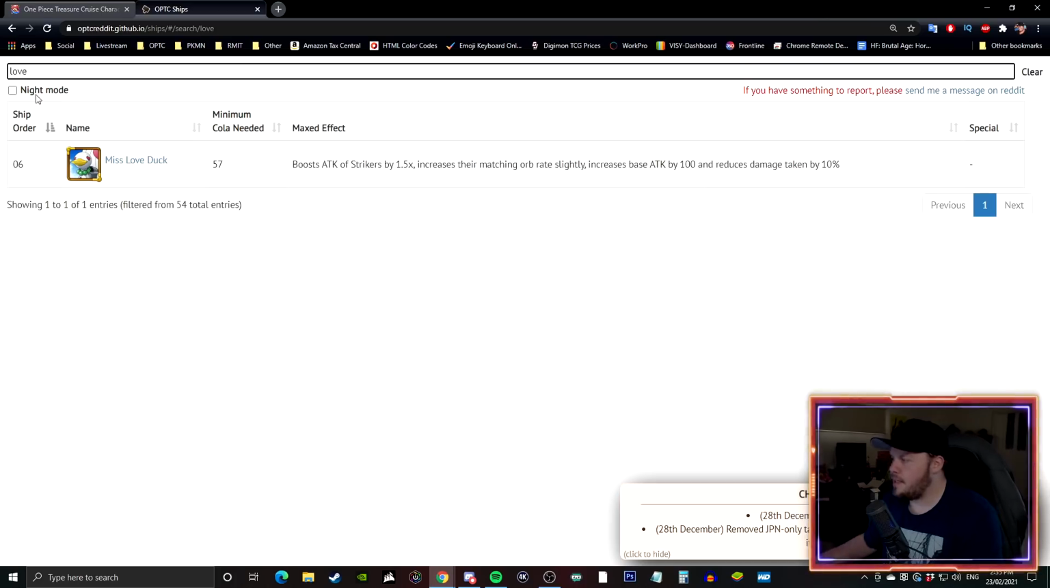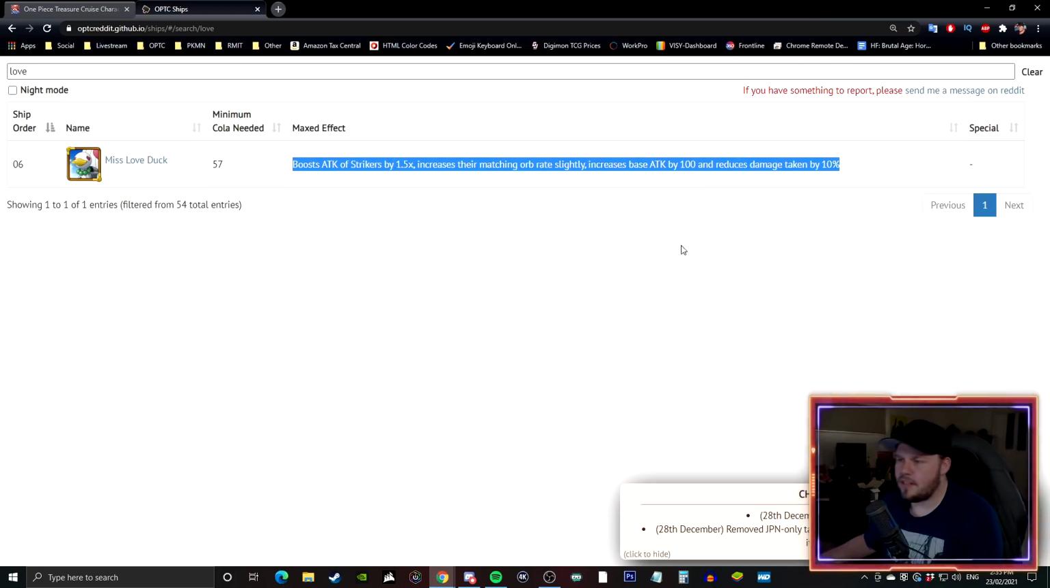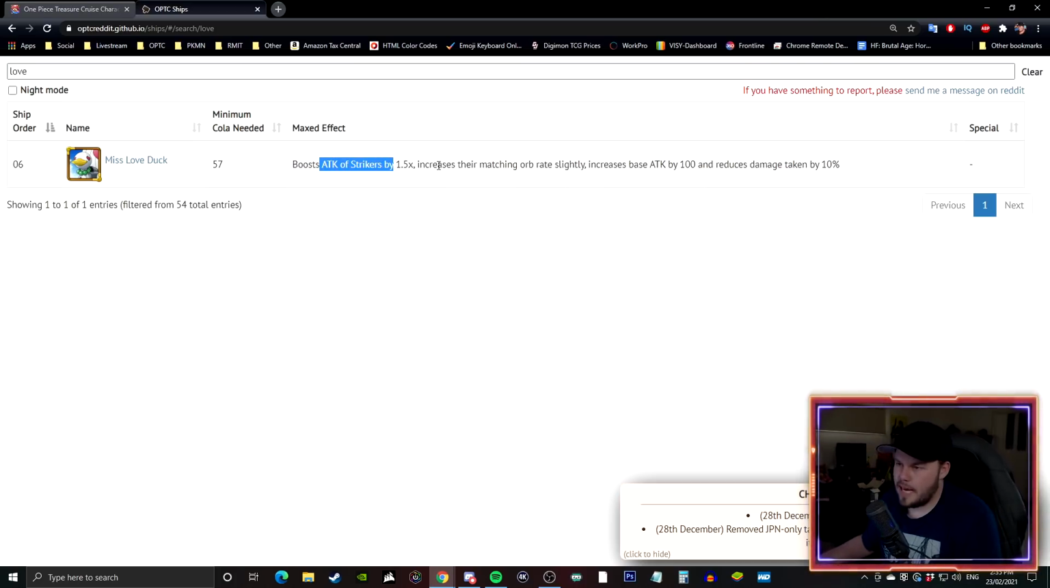However, the Miss Love Duck, if you're building a striker team, this is a really good ship, dude. The attack boost, the increasing rate of matching slots, it says it's a slight increase, so it's probably not going to be too significant, but hypothetically, if you're running Legend Neko Mamishi, then you'd want to be using this because you don't want to get recovering tandem slots.